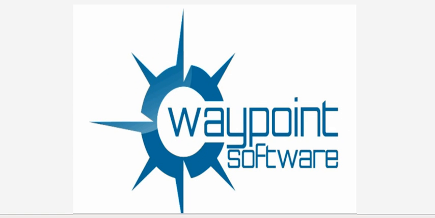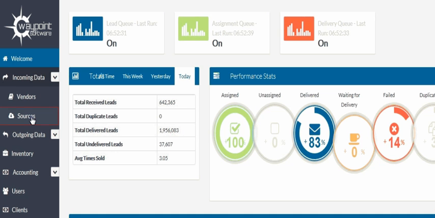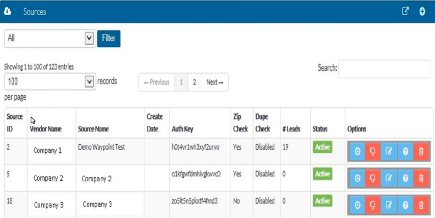In this video, you will look at sources for incoming data in your Waypoint software. Click the Sources tab. Here you can generate your incoming posting instructions and label your data sets. There are many different options to choose from when setting up a new incoming data source.